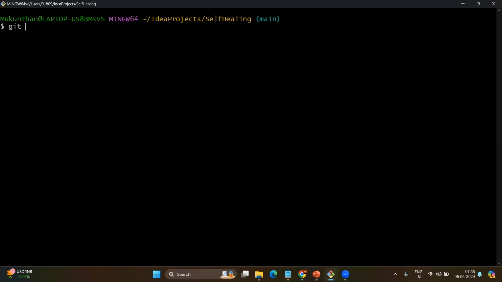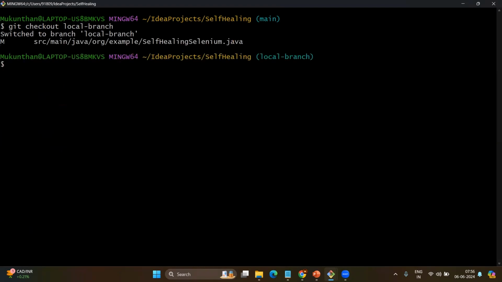So for that, git branch, sorry, git checkout. Somebody will use git switch also. So git checkout, then the new branch name, local branch, enter. Now here you can see local branch has been changed as the current branch.